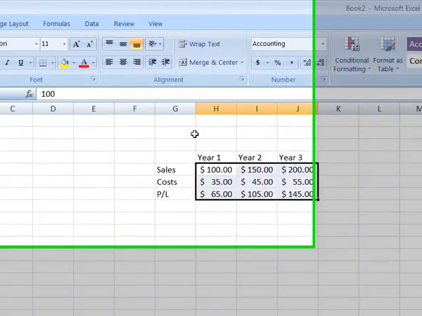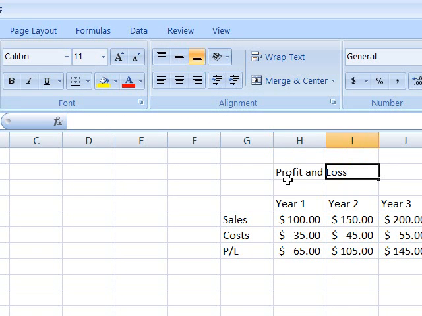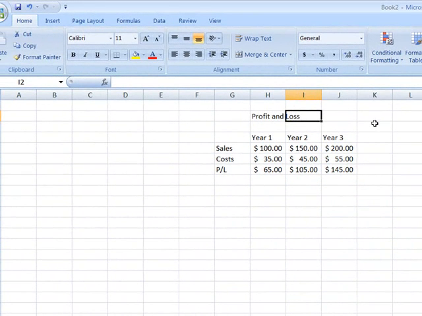Alright, let's do a merge and center. Let's say we want to put profit and loss. Now right now profit and loss is in cell H2, but it extends. You can kind of see where it looks like it extends into column I, the word loss, but that doesn't. When you click on a cell, that's what's up here in this little cell data box is the actual contents.